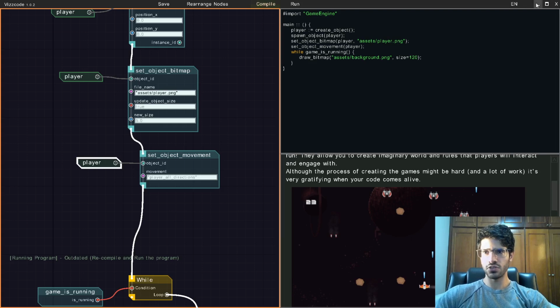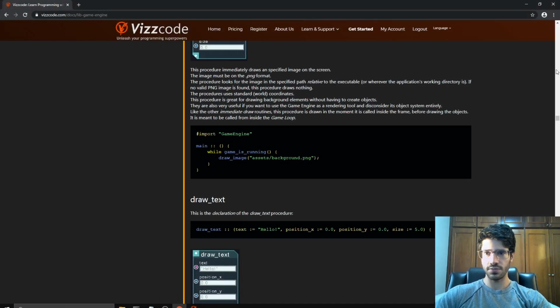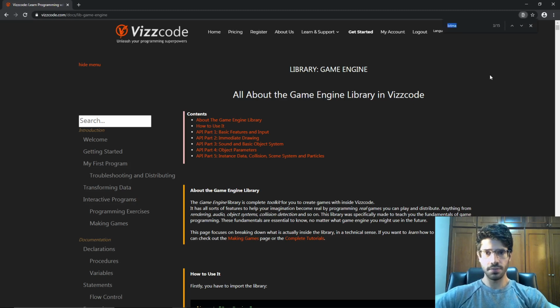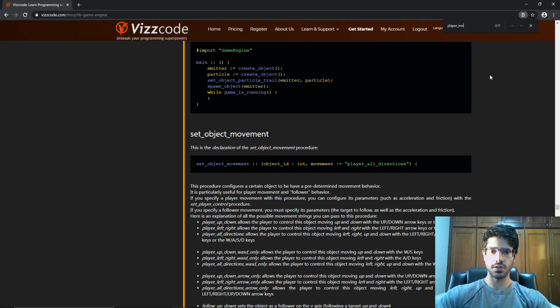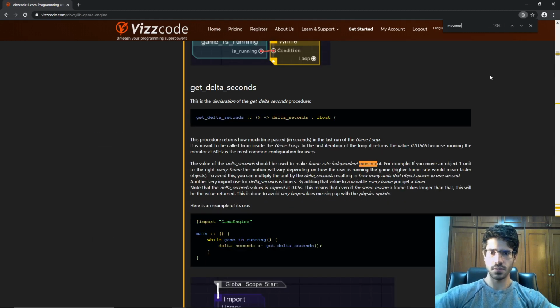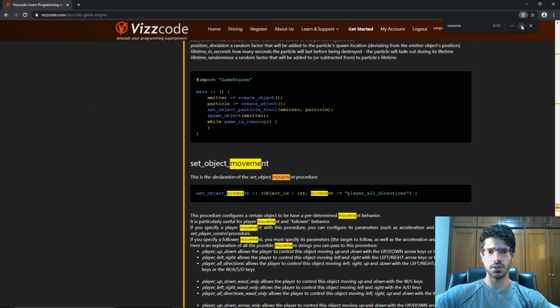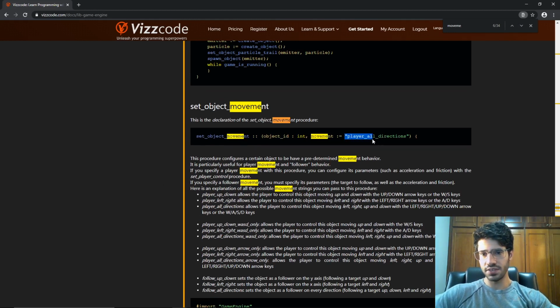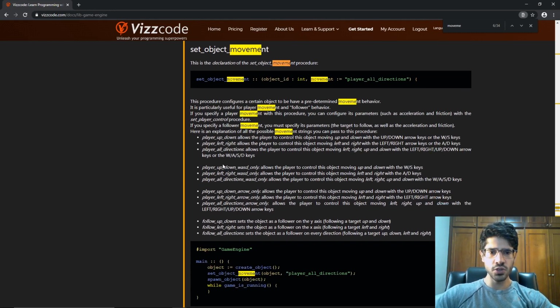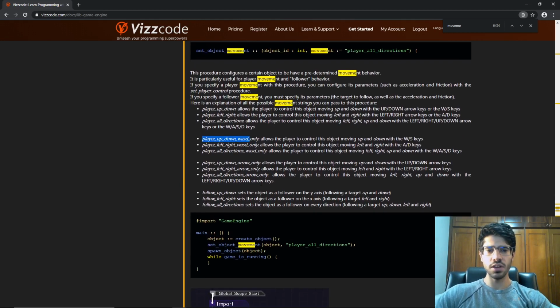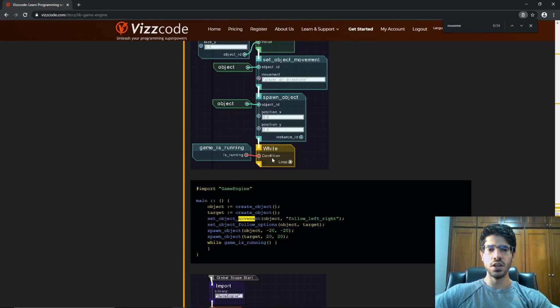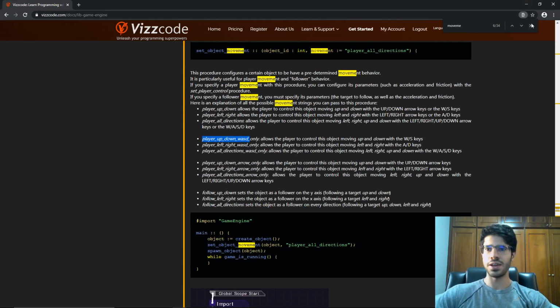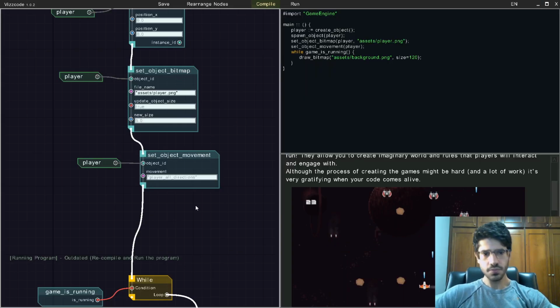Let me jump back here into the documentation just one more time to show you guys something. Then if we search here, player movement. So if we get, well, what's the name of the function? Let me set object movement here. So if we use set object movement, we can leave the standard parameter here, player all directions, that's the WASD, or we can use like player up, down, WSD only. So I have a lot of things that you can use here to create the object's movement. So you guys can follow along here. So we're gonna leave it here.